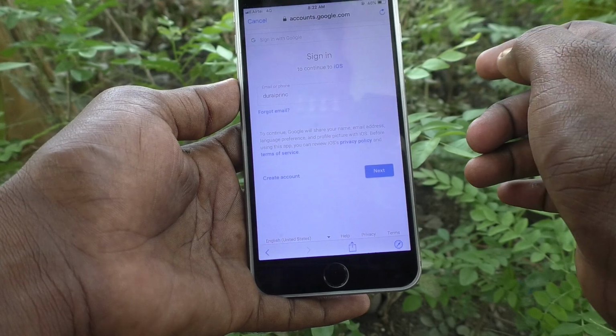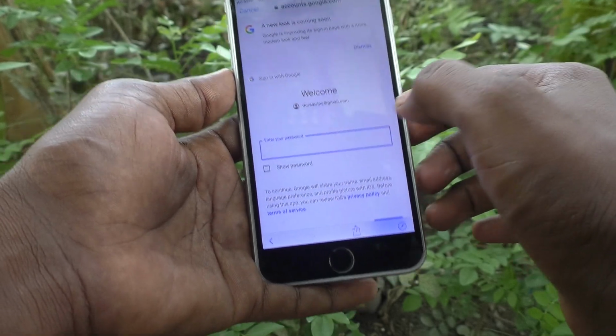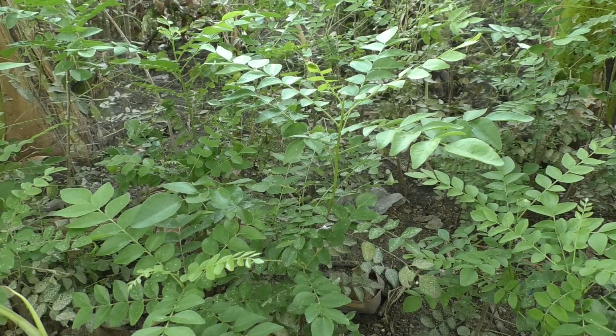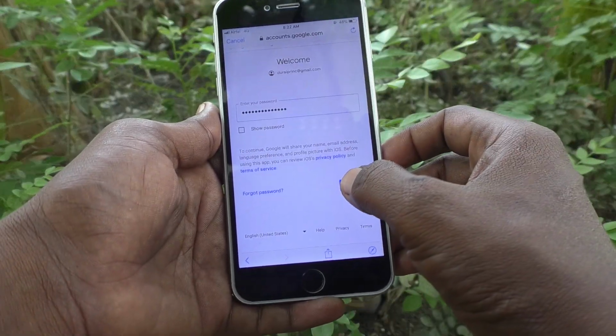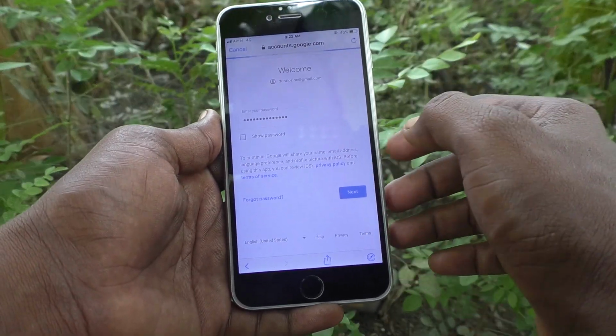In next screen you have to type your password. Here I type my password. I am typing my password. And yes, I typed my password and then click on next.